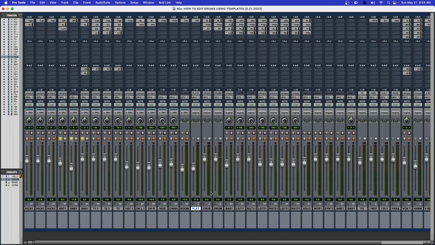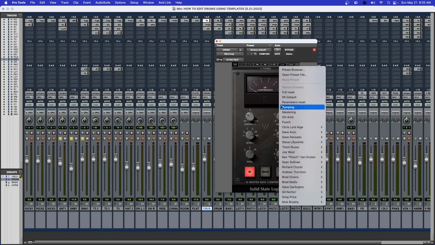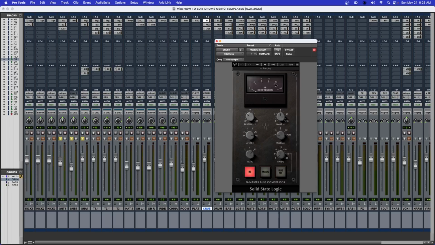Now let's look at this. I have what I call a crush bus, and what I'm sending to my crush is, again, just a snare sample. And this is what I have going on. I have an SSL compressor. I'm hitting it pretty hard. I use the pumping preset, which is over here, and I'm hitting it between minus 12 and minus 16 dB.